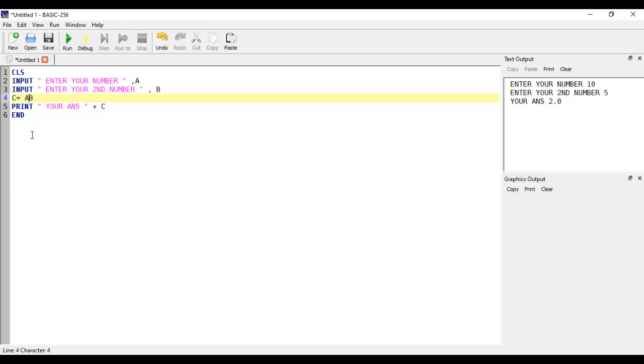In the same program, you can divide the numbers by writing the values 10, 5. You can also subtract the two numbers. You can multiply the two numbers.